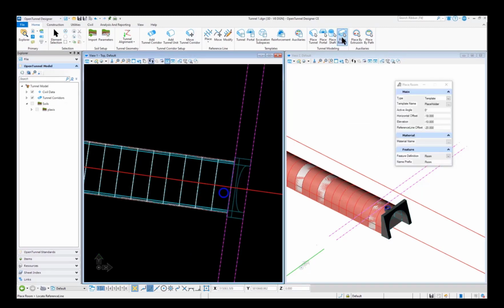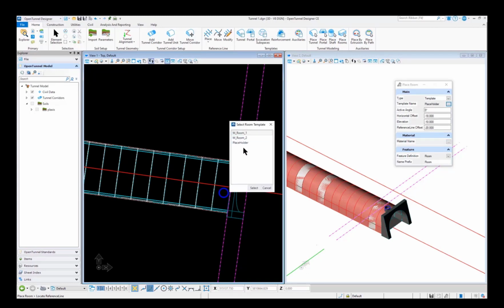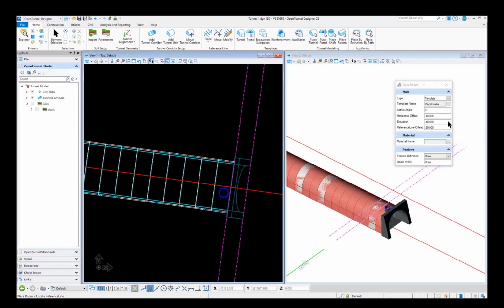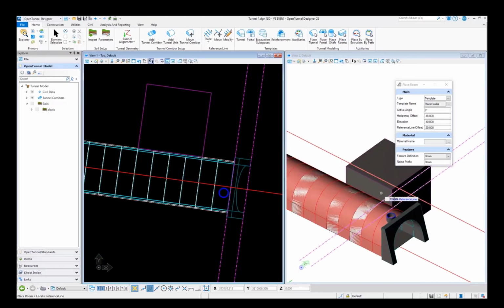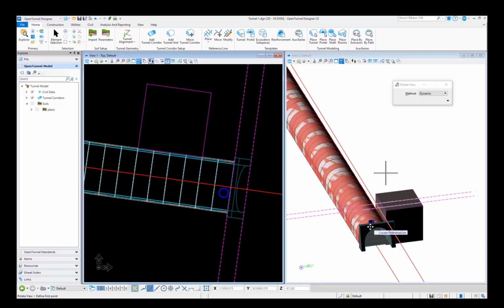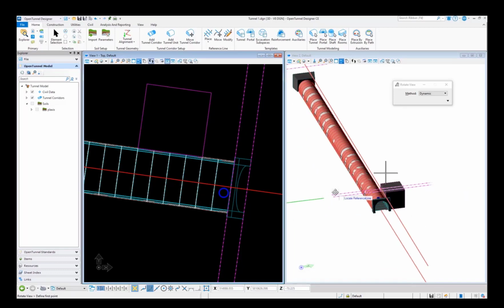Now we can model the placing rooms. Placing rooms is actually a placeholder, but we can go into the template and select the templates that we need for the placing room. Here also the horizontal offset, elevation, and references are there, and we select the reference line, and the room is modeled.